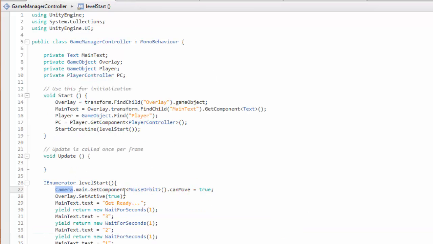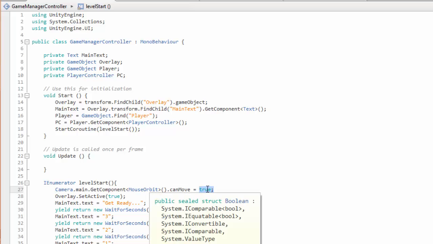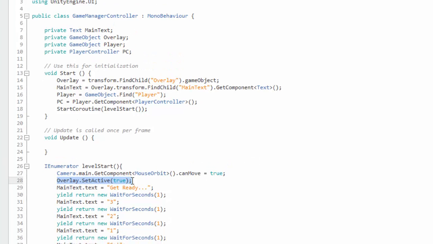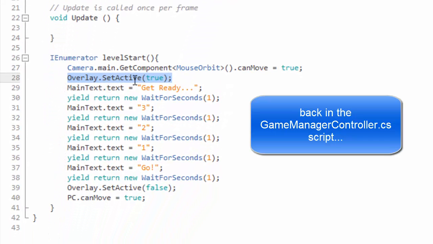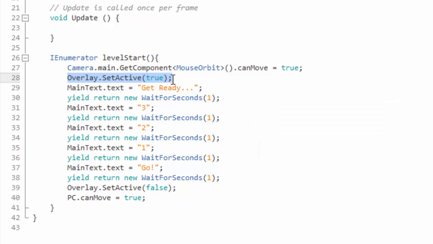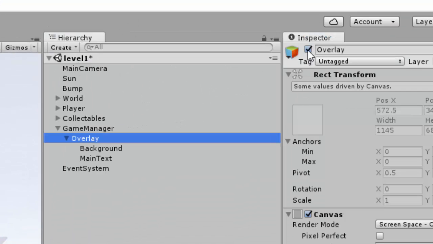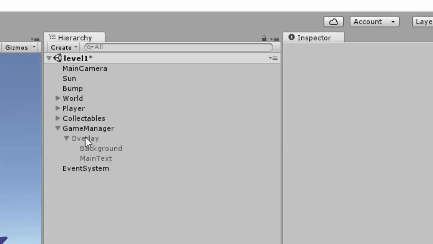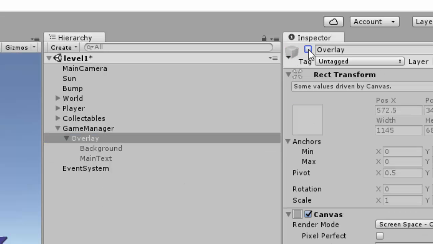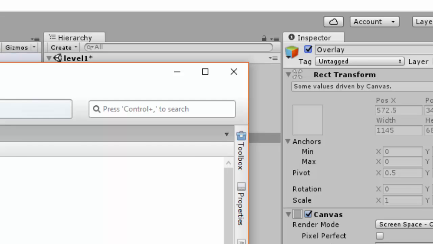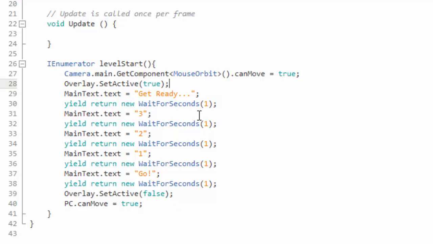All right, back to the game manager controller. All this is doing is setting that variable to true so they can look around at the beginning of the game. The next statement sets the overlay so that it's going to be active. Regardless of whether your overlay in the actual editor is displayed or hidden, you can click the checkbox and get rid of it just so you can do your editing stuff. Notice it turns gray in the hierarchy panel here. Whether that's active or inactive, this line will go ahead and set it active so it's ready for the actual game.